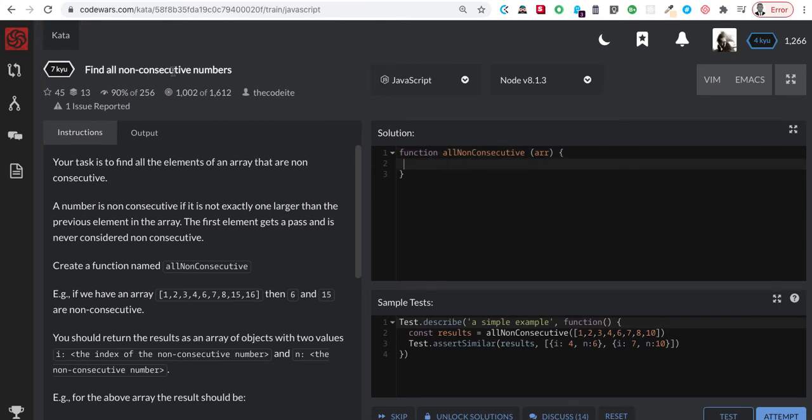Find all non-consecutive numbers. Your task is to find all the elements of an array that are non-consecutive. A number is non-consecutive if it is not exactly one larger than the previous element in the array. The first element gets a pass and is never considered non-consecutive.